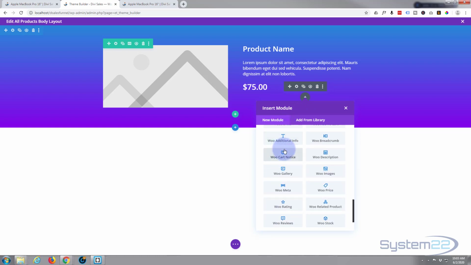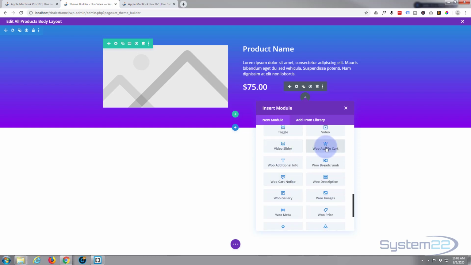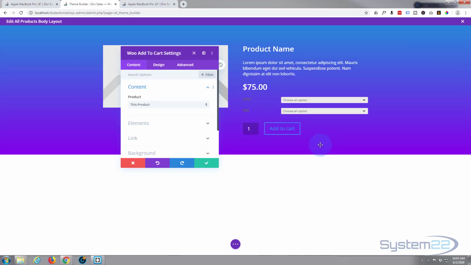Down to the Woos. Woo add to cart. There we go. And the only thing I really want to change here is the color of those and the color of the button itself. Again, I'm going to leave it on add to cart. You can choose the elements you want to show here if you want to, but I want quantity. In fact, I don't need to show stock, but quantity that they want to buy, we'll use that.